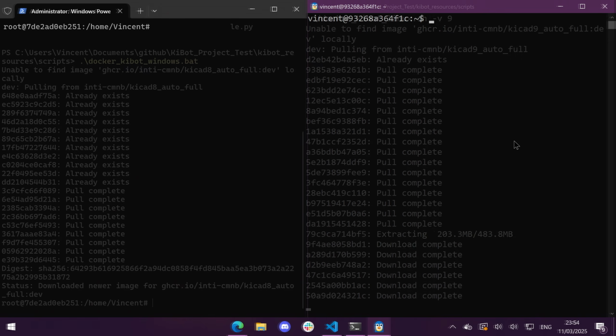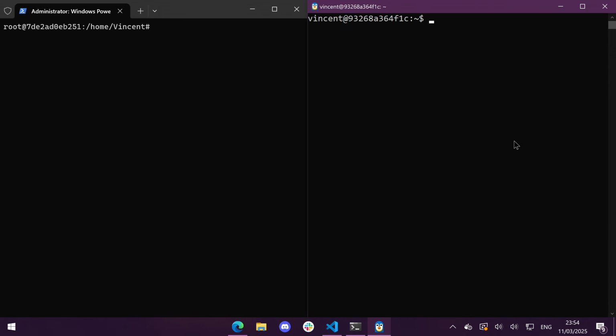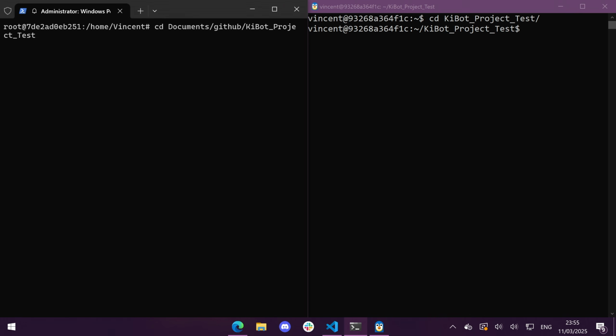Before continuing to work, you will need to cd back into your project folder from the Docker container. Normally, the Docker container should have access to the local files from your host computer. Here under Linux, I can simply cd back into the project by doing cd KiBot project test, but you will need to check where it is saved. And under Windows, I will simply cd back into my documents and then GitHub and then KiBot project test.